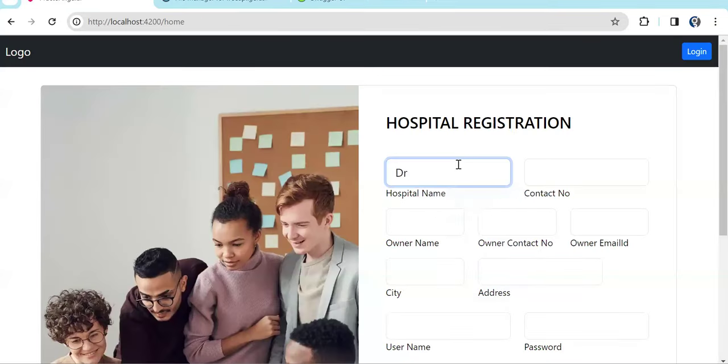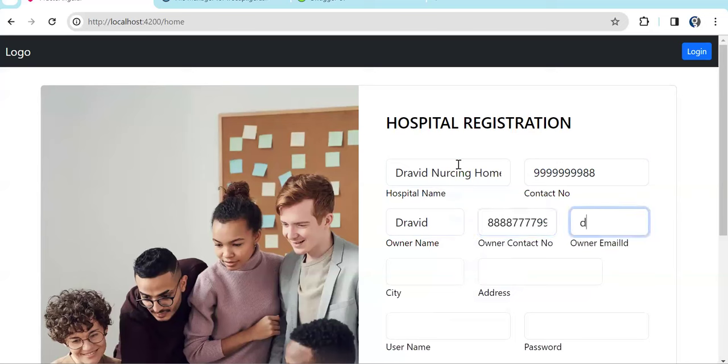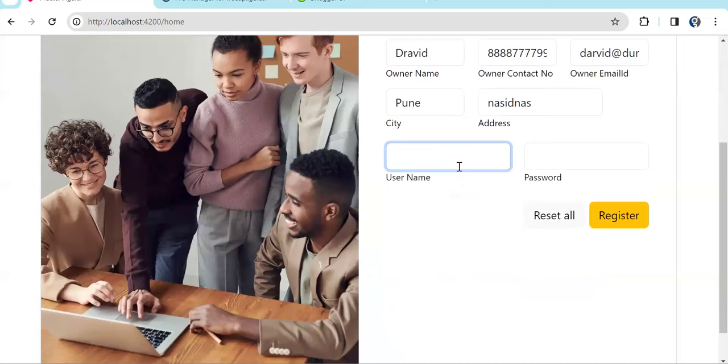Let's give Dravid Singh home, contact number, just a dummy mobile number we will add. Then owner Dravid, contact number, email ID, name. Just some random address I'm adding. Now the user ID, Dravid, and let's say the password will be 223344. Let's click on register.